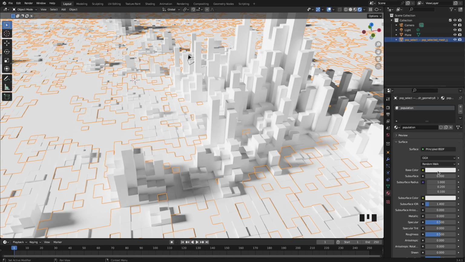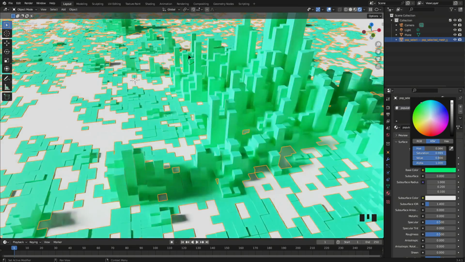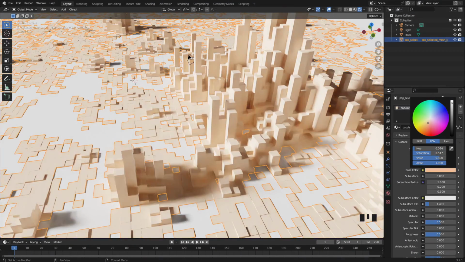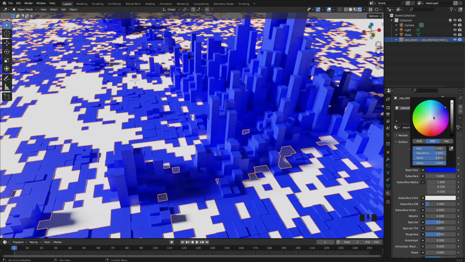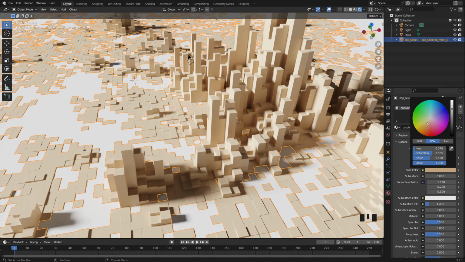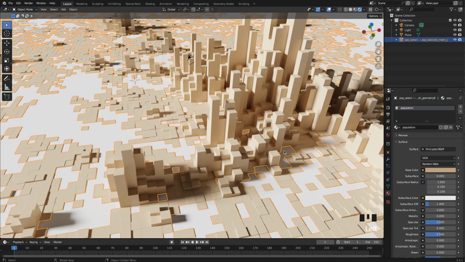And select a base color. And you can use any color you want. Be creative. I will select a bit discreet. No. A bit discreet, yellowish, brownish. Maybe a bit darker. Something like that.